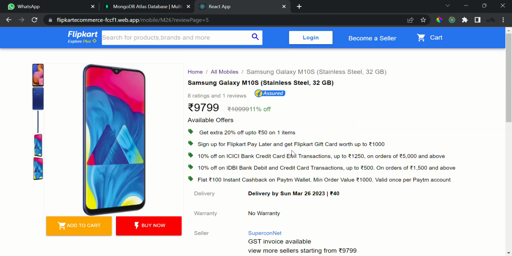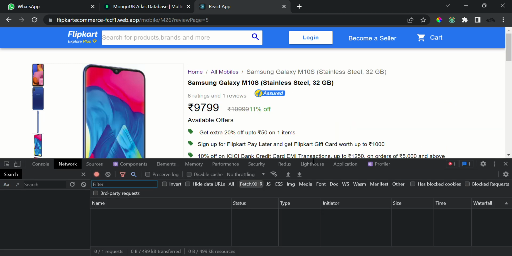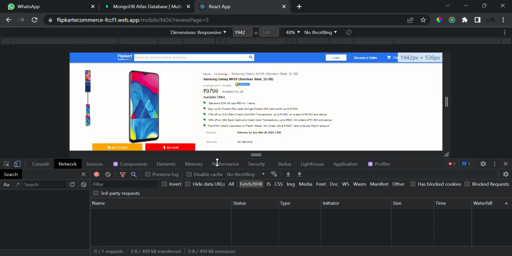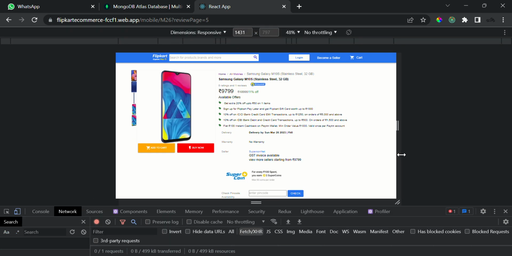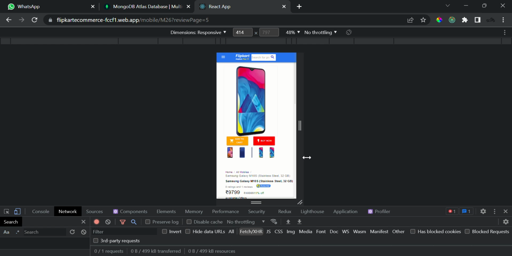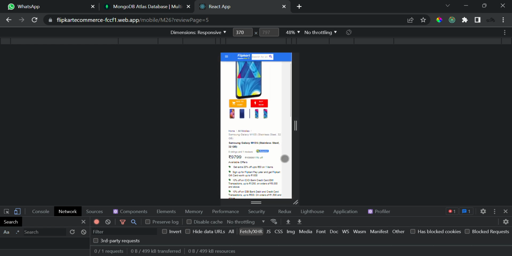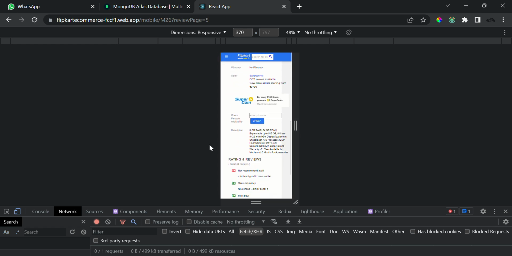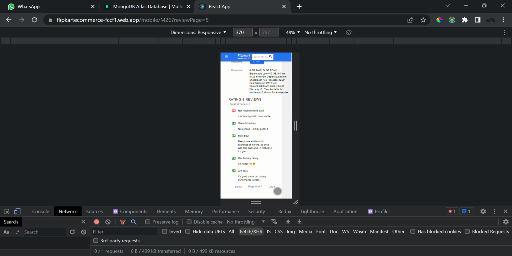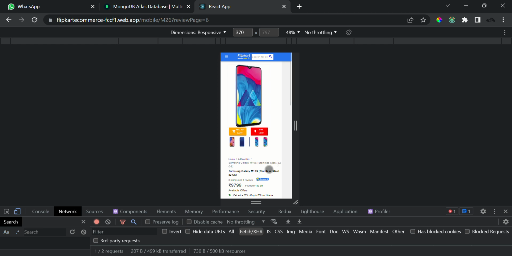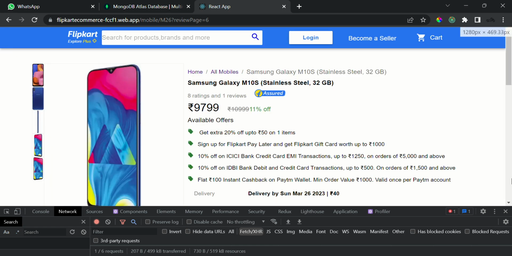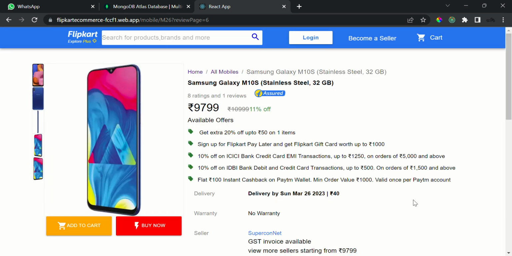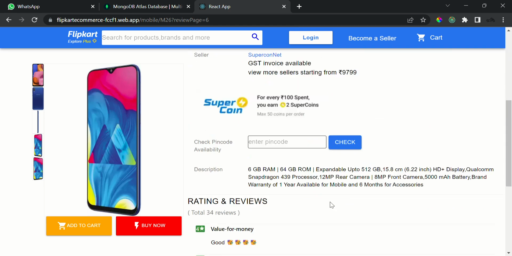And also we can see that this page is responsive. Let's get back, squeeze it a little. If I squeeze it, we can see this page is responsive. All the things are coming up in code. Okay, and this review page is also working fine. And also this one. So this is our mobile page.